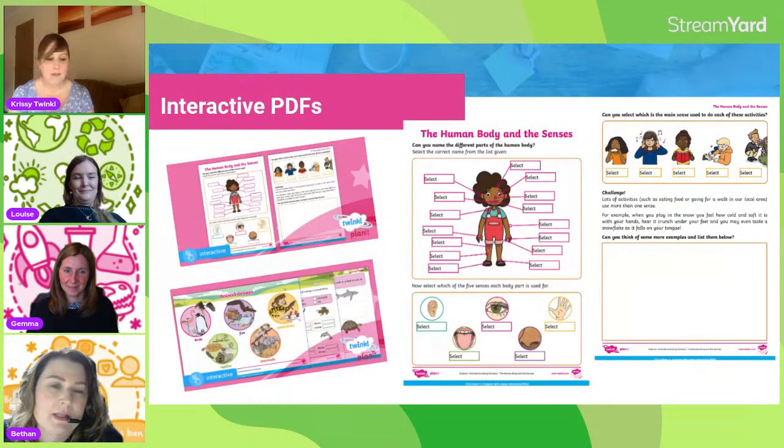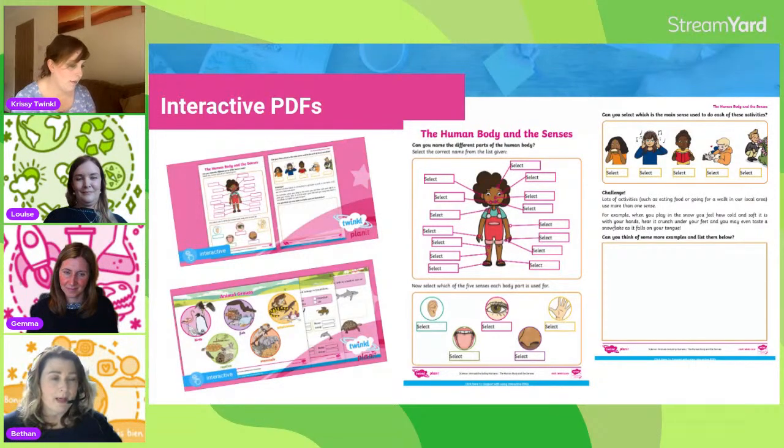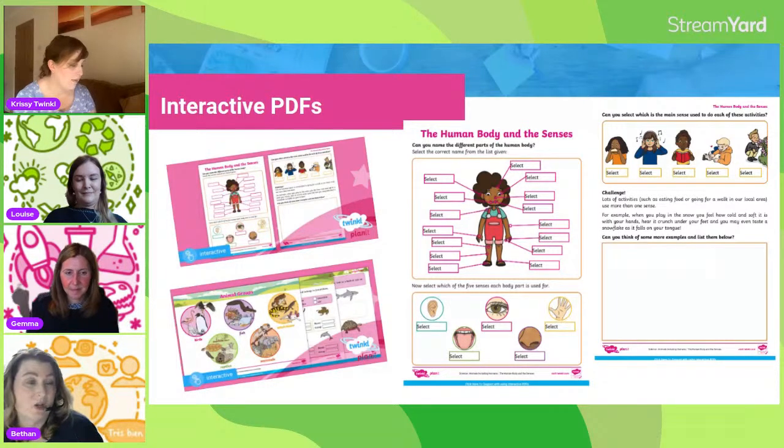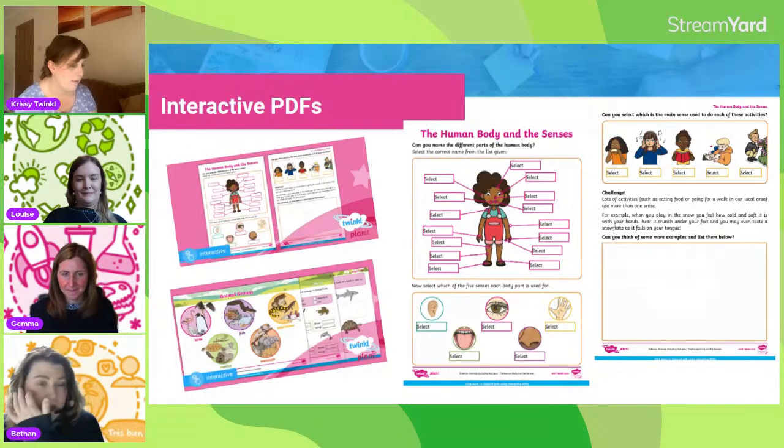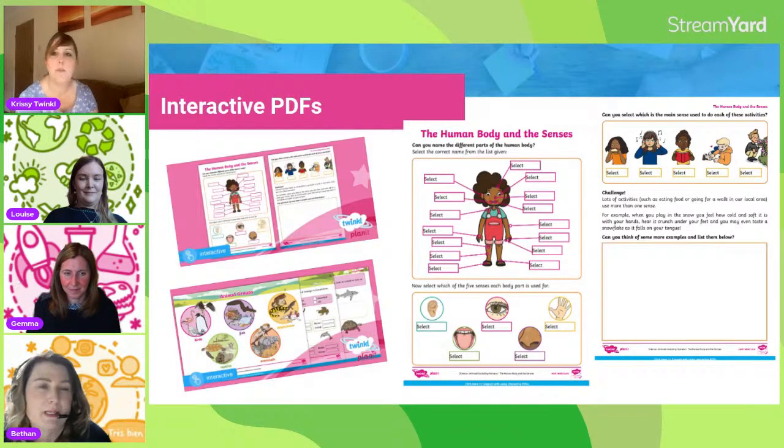So those are two things that we've got. As well as that, we're adding constantly to interactive PDFs. The PlanIt packs come with what are called home learning tasks, but they tend to be something that could be set as homework or done at any point to support the lessons. But we've discovered that these can now also be produced in interactive PDF formats.